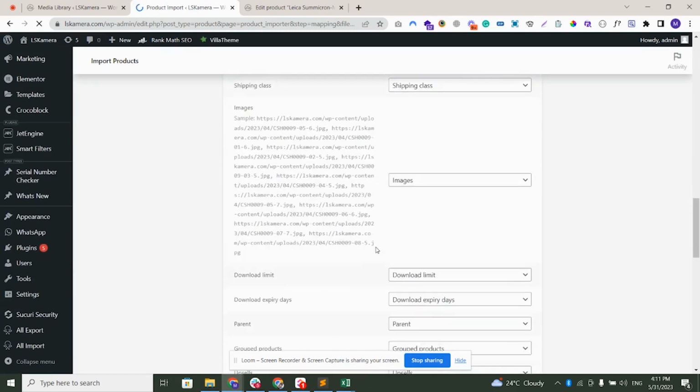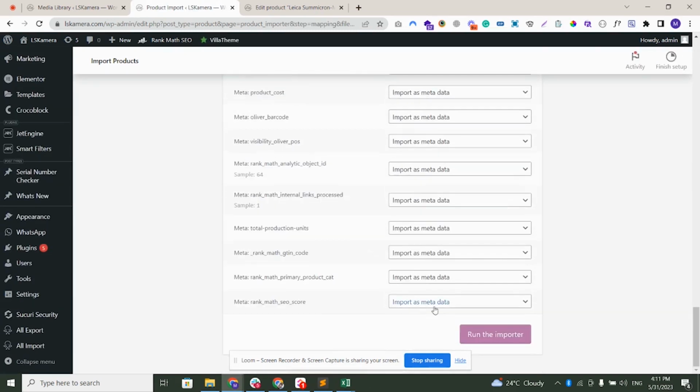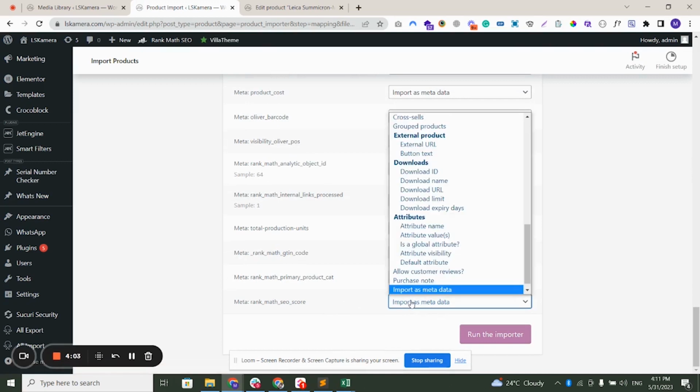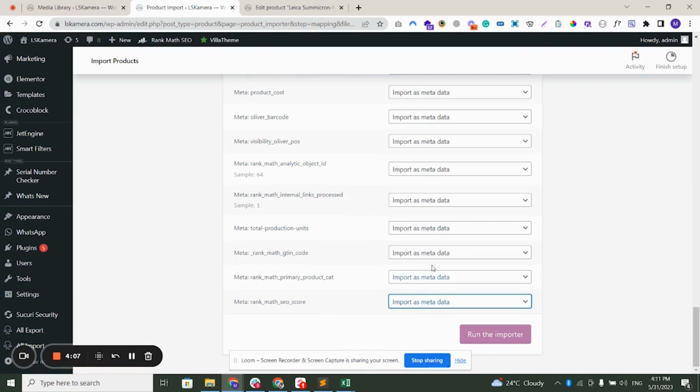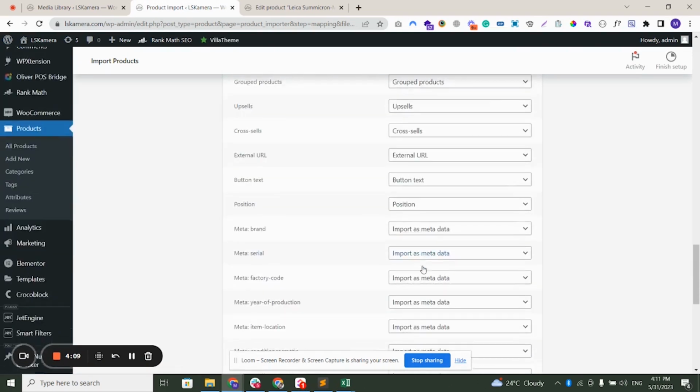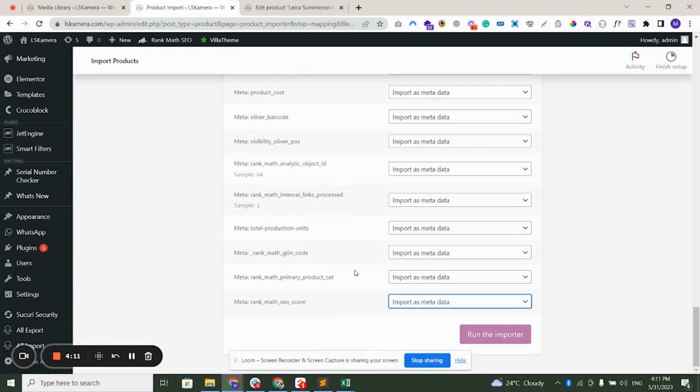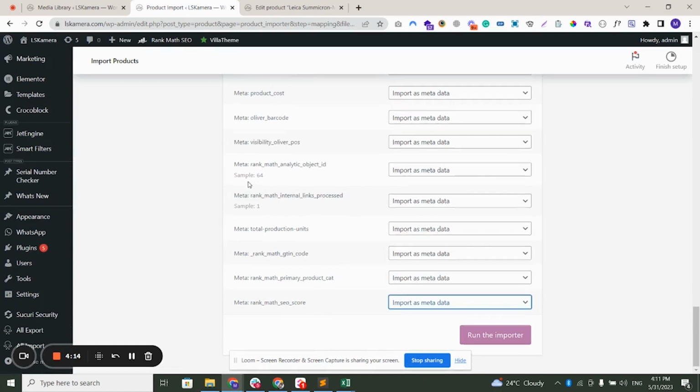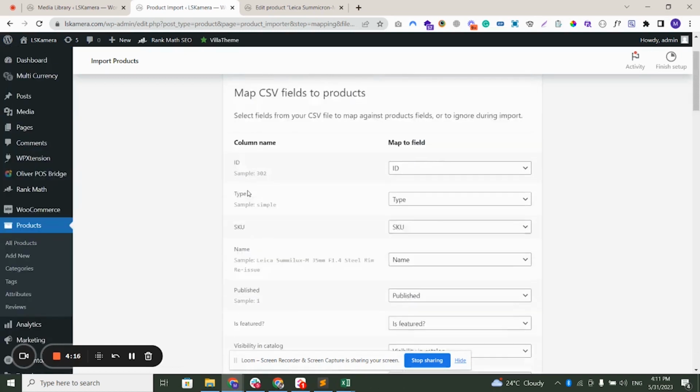Then you have to map everything and import the metadata. So it will import the metadata, then you have to run the import and it will import everything. So this is how you can import and export products.